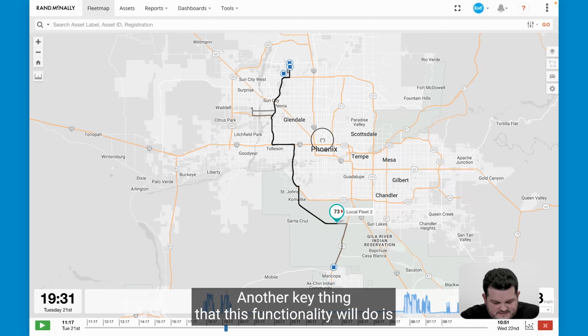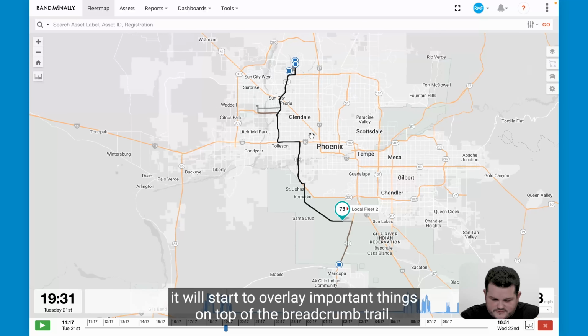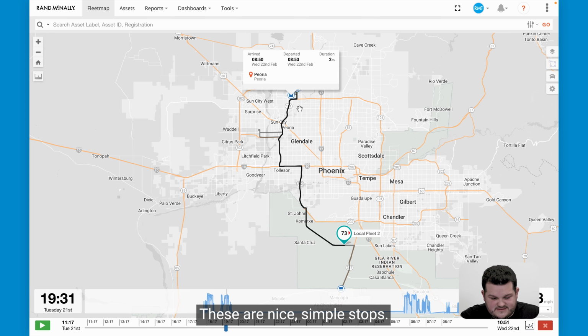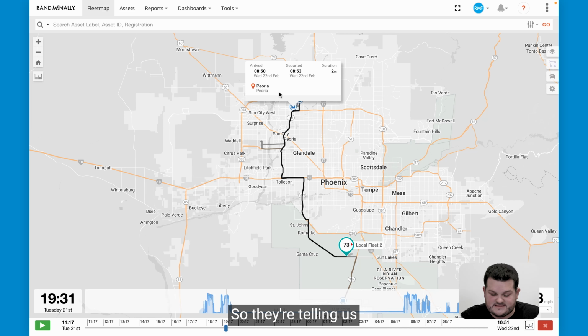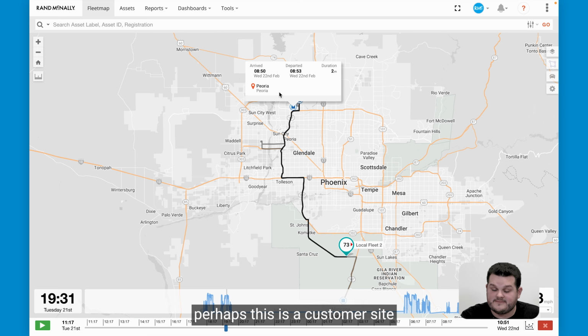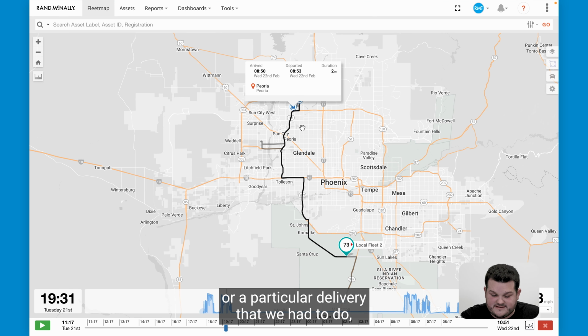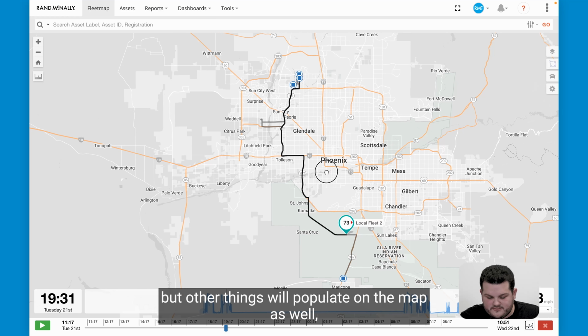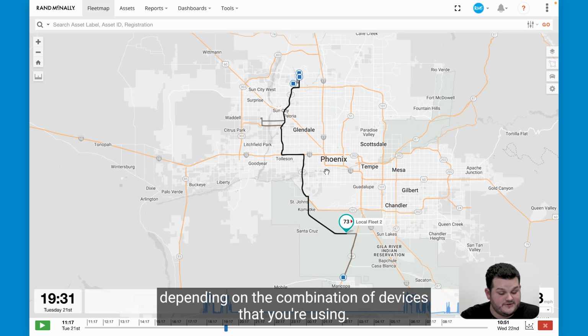Another key thing that this functionality will do is it will start to overlay important things on top of the breadcrumb trail. So for example, here we can see these blue squares. These are nice simple stops, so they're telling us when the vehicle arrived and stopped at a location, what time it departed. Perhaps this is a customer site or a particular delivery that we had to do. But other things will populate on the map as well, depending on the combination of devices that you're using.